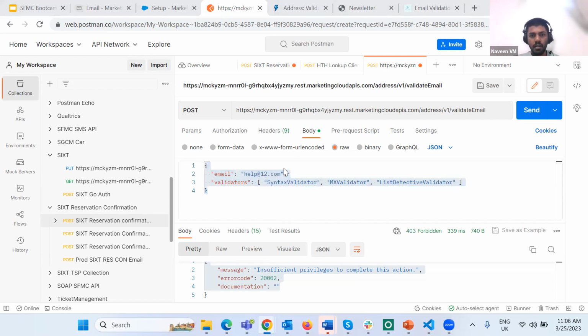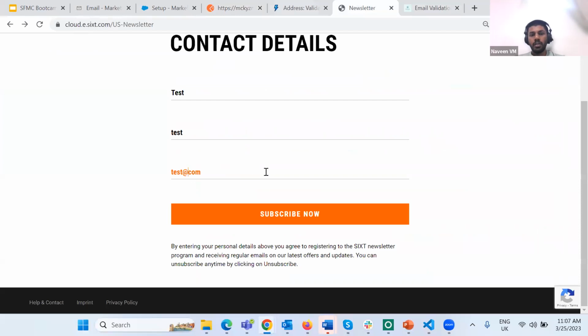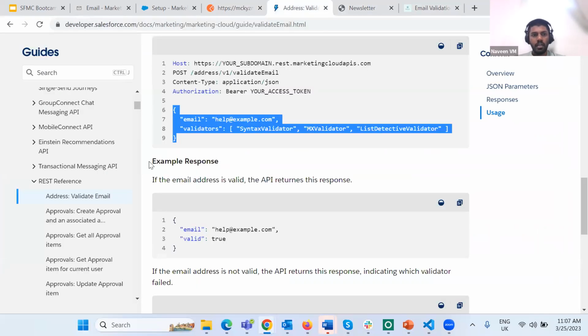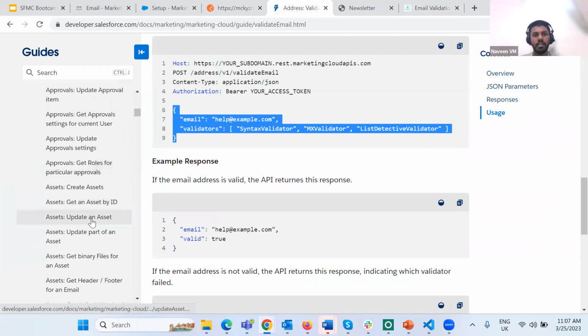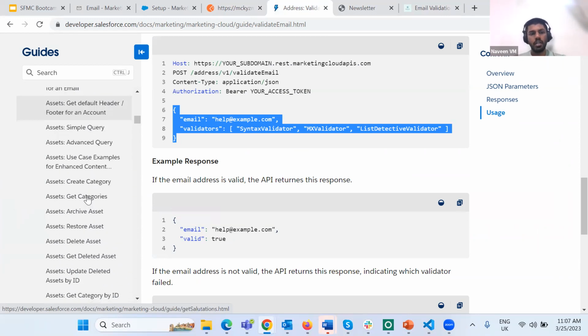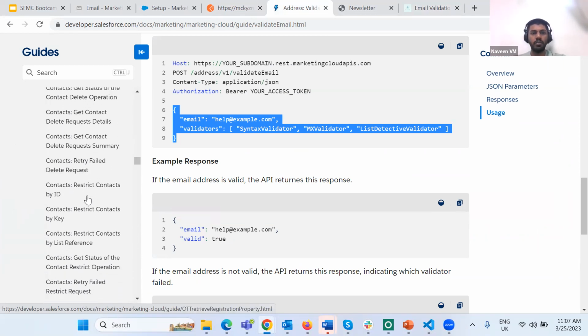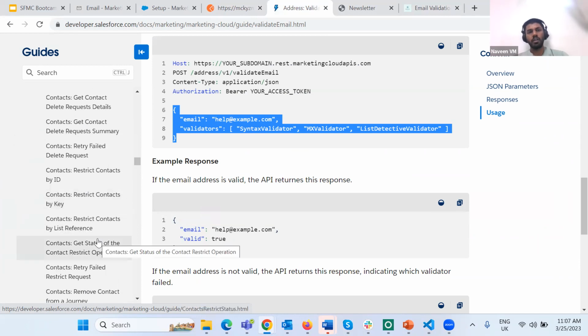Yes, payload means the data, correct. So that's a request body which we send in the API call. Similar to that, you can validate. There are a lot of other use cases as well in REST API. For example, you can create an asset, update an asset, retrieve an asset, things like that. So you have things working on that.